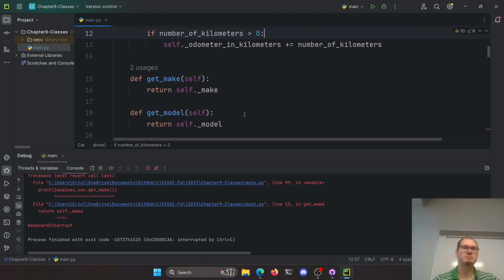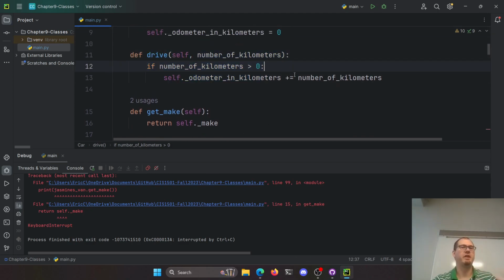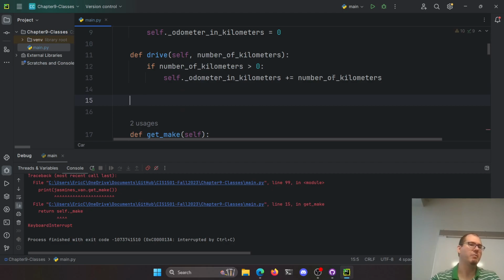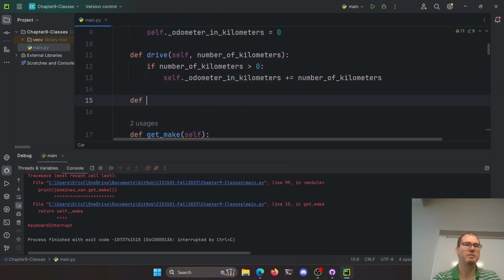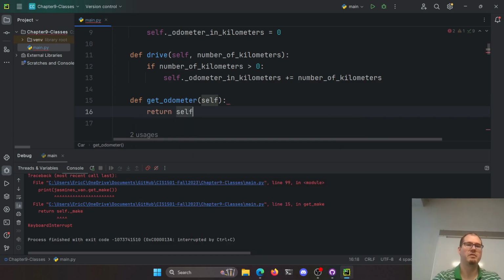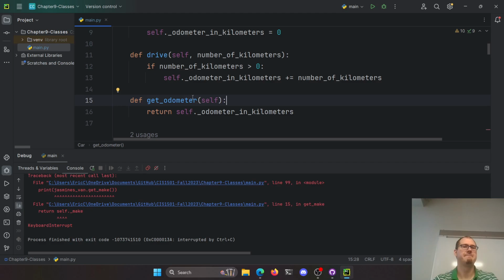I don't know. So again, we'll put some protection around this here, and then we need to have a get method, right? If this is marked as private, we need to give them access to it here. So we can define a get_odometer here, which returns self.odometer in kilometers, right?